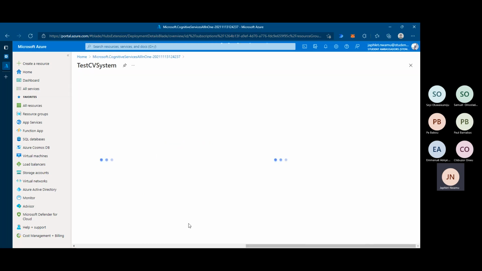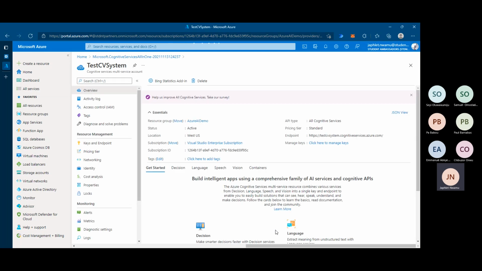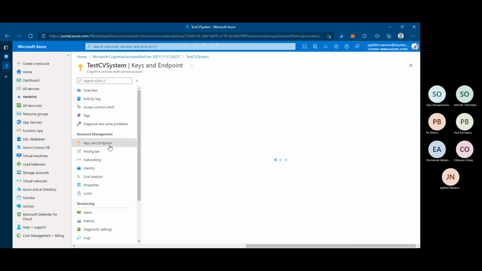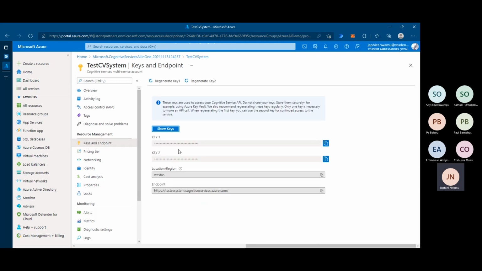So now let's go over to the resource. What we're going to check for here is the keys and endpoints. This is a very important section. Under resource management, keys and endpoints, if you are creating your application, these are the keys you make use of. Whether it's a web application or a mobile application, you have a specific section where you can input these keys. And the moment you input these keys, it would connect to this resource that has been created.